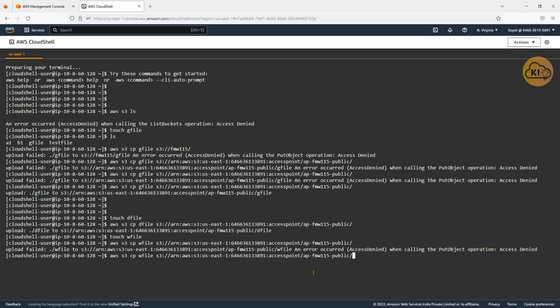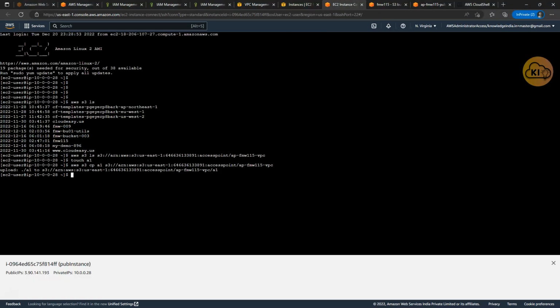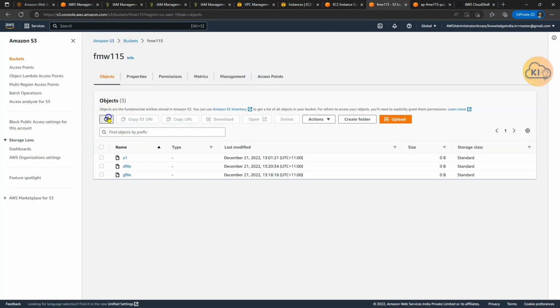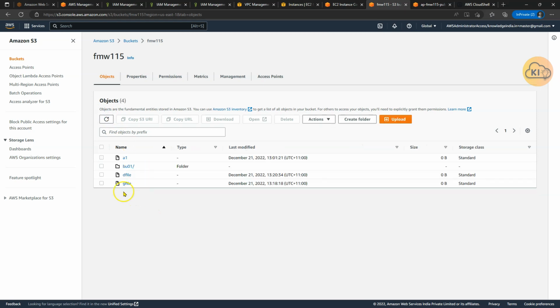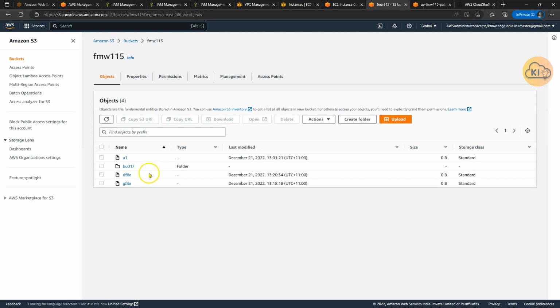If the user tries to upload inside some other folder like this, even then it will fail. But if the user uploads only to the correct folder, which is BU01, it should work. So you can see it got uploaded. If I go here and refresh, you will see that the BU01 folder got created, and inside that this W file is there. Of course, in the UI it shows up as a folder. Actually, it is all just prefixes, right? That's all it is. I hope you get that point.